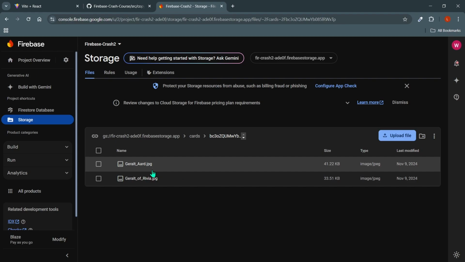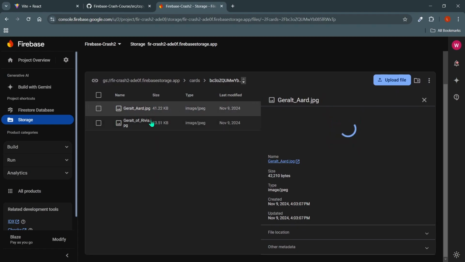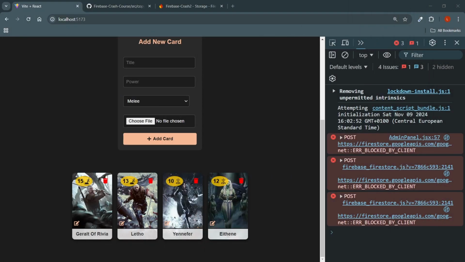This is something that I wanted to implement like this. You can play around with it. Maybe you'd like to implement it somehow else, but basically there we have both images. With this, the edit functionality is done.